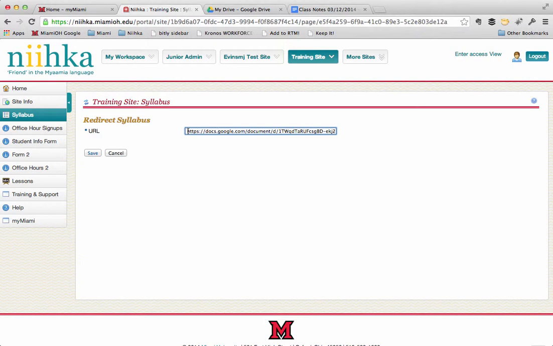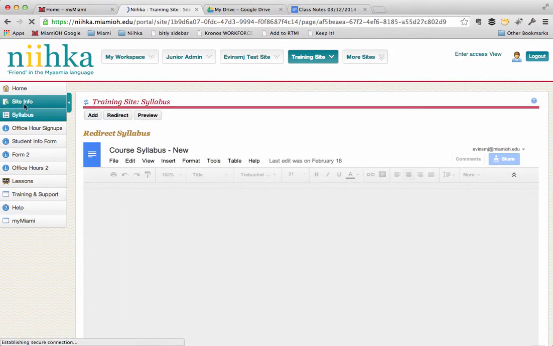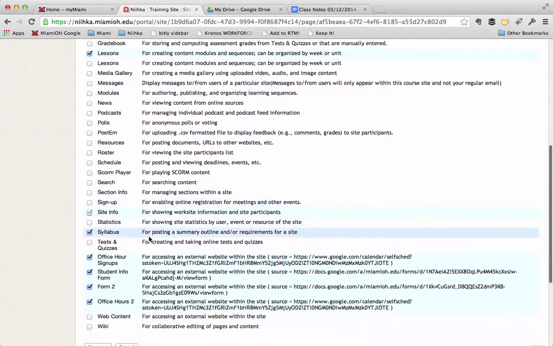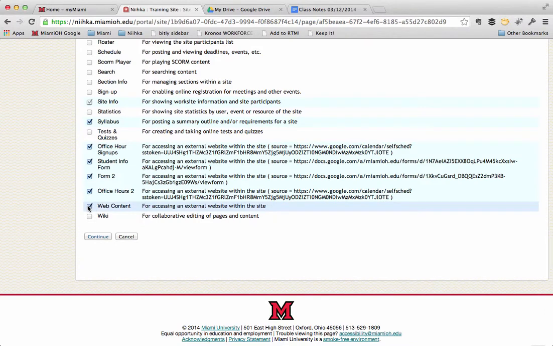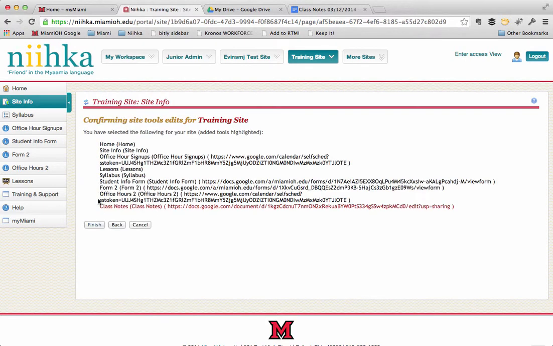If this is not a syllabus and you just want to embed another document, you can do that by going up to the Site Info tool. And we're going to go to Edit Tools, and we're going to scroll down to the W's for Web Content. What Web Content does is it lets you embed an external website directly into Niihka. So once I clicked on that, it's going to ask me for a title. So I'm going to say Class Notes. And in the source, I'm just going to paste the address that we get directly from Google that we already copied. And then I'm going to click Continue and Finish.